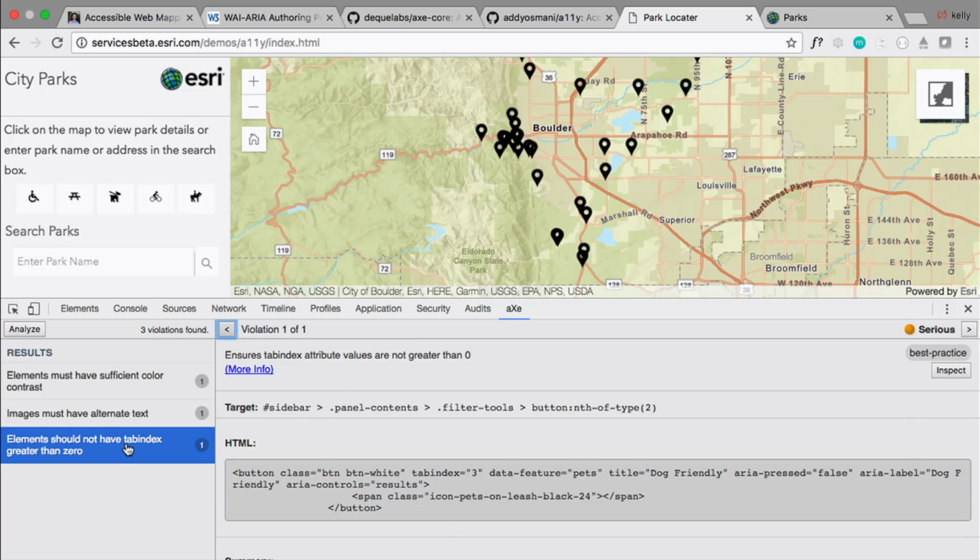And then it tells us that we have an element with a tab index that's greater than 0. So remember how I said we tabbed into the app and we ended up at the wrong place? It's because for some reason, here, we've specified tab index 3 on this button, so we're taking it out of the natural tab order and saying this is tab index 3. So it messes things up. So we'll get rid of that.